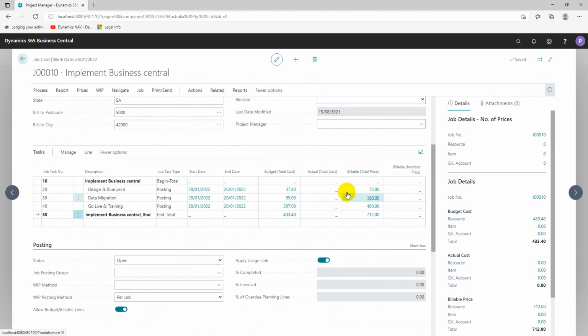The billable price. We have not consumed the cost yet. We have not consumed the cost for these guys. We've probably not paid them, and we have not invoiced it yet. And that is why this is blank.